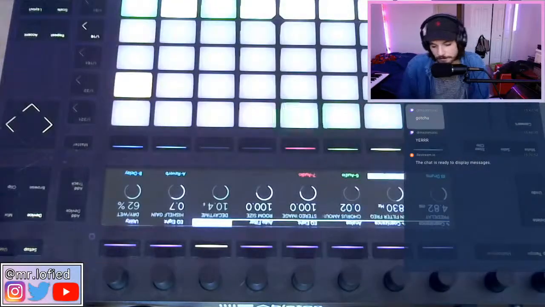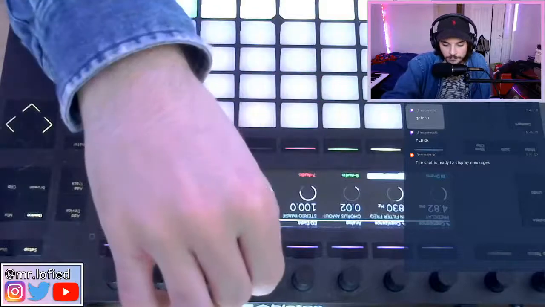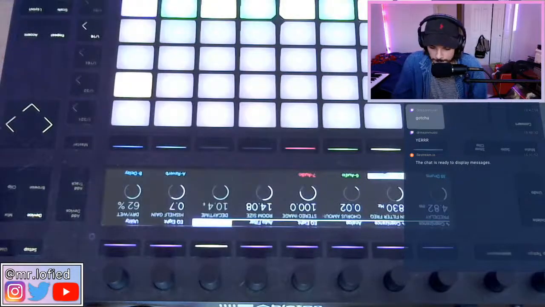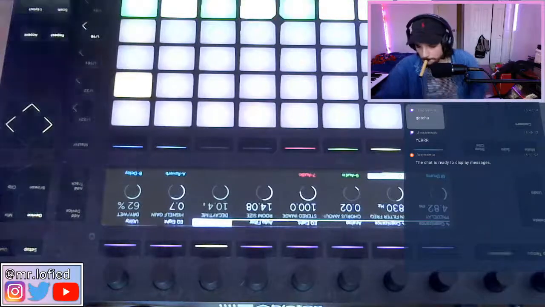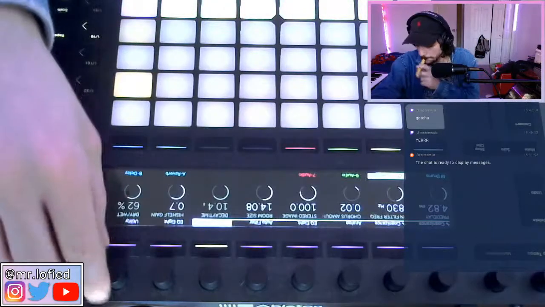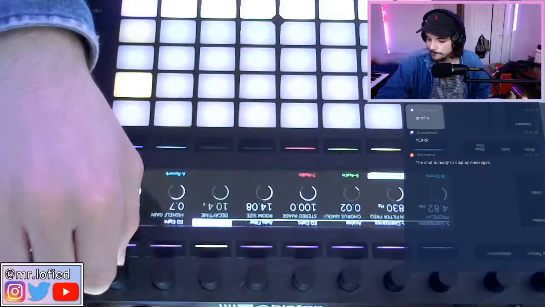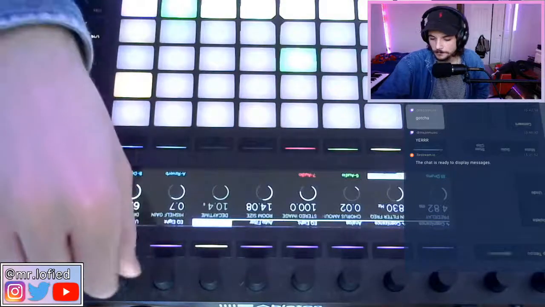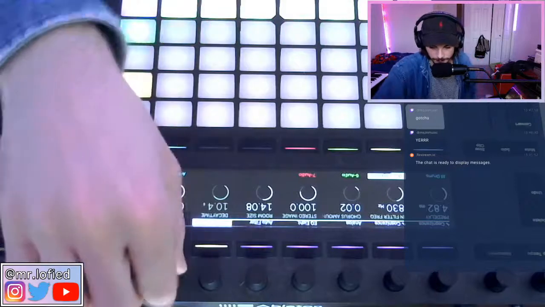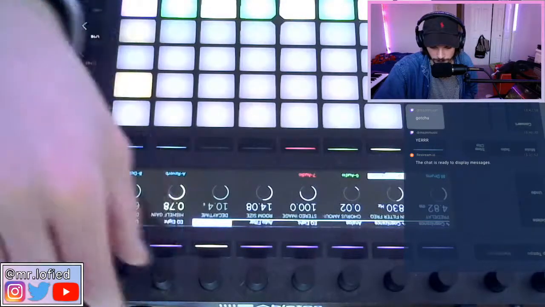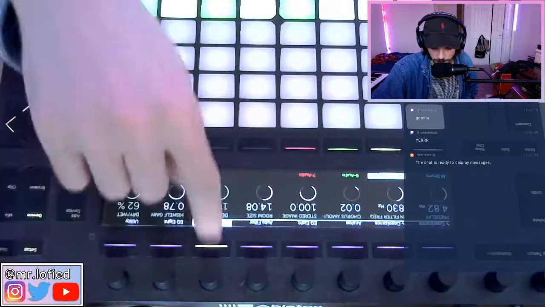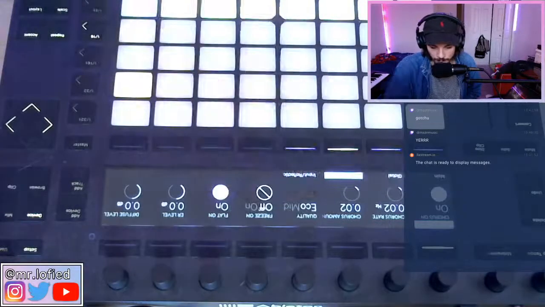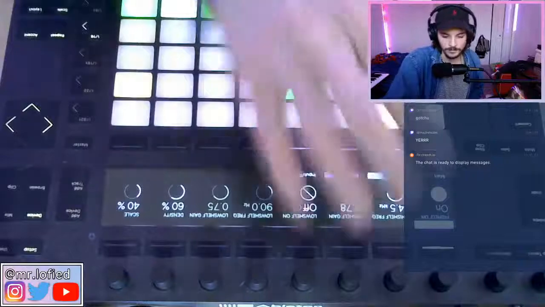It wants a pre-delay. Change that. So I want to go back into the reverb. I want to change the chorus rate actually.